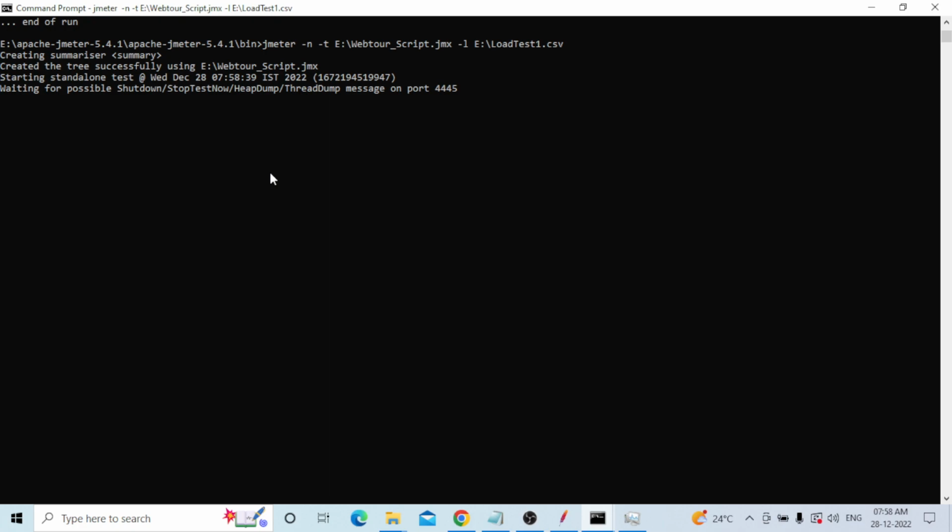Remaining just 5 minutes only to complete the test. In this summary, the total details will be provided: the time period in hours, minutes, seconds, the throughput, average response time, minimum, maximum, error percentage, active, started, and finished. These are the general details provided by JMeter in non-GUI mode for load testing.